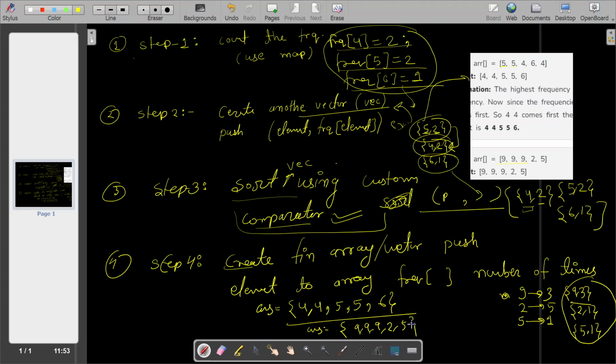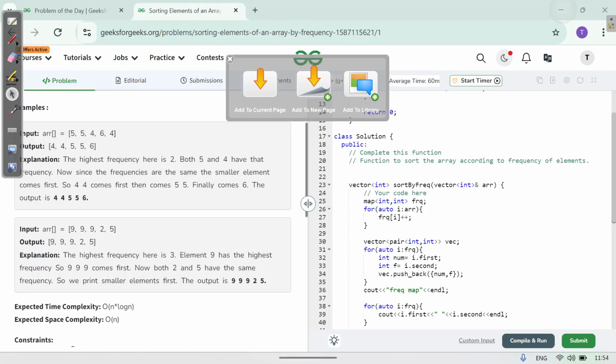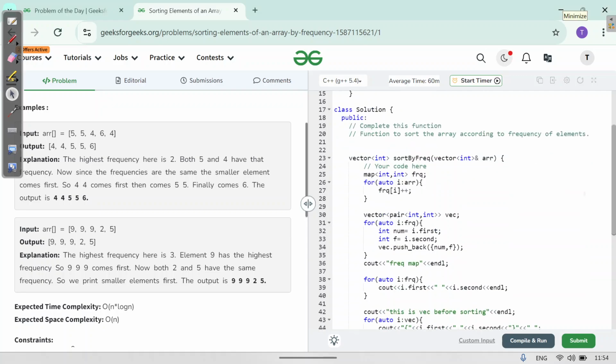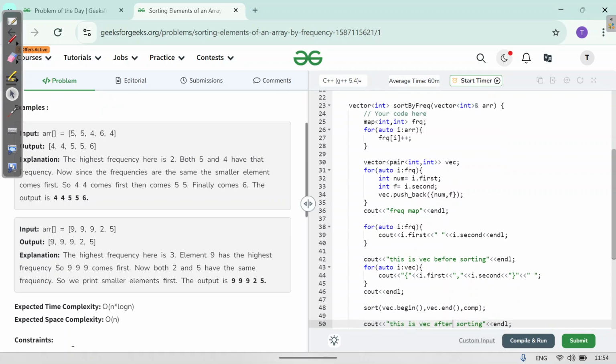So this is the approach. Now let me go to the code, and then things will be more clear. So what I have done: what was the question, right? I have created a map here.